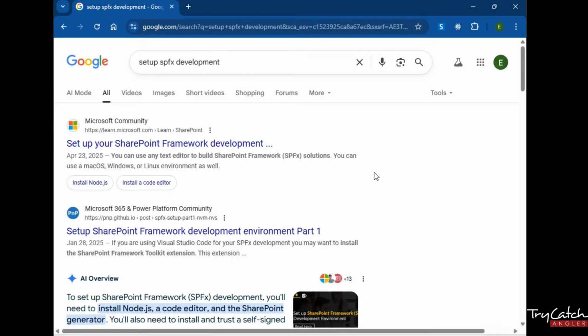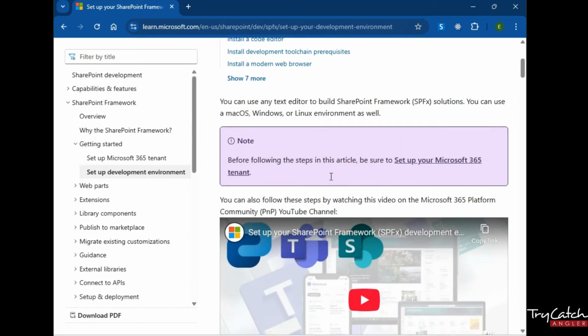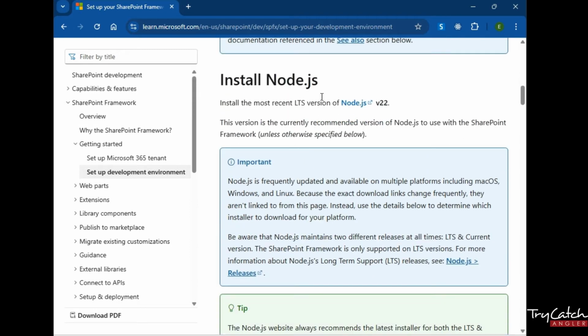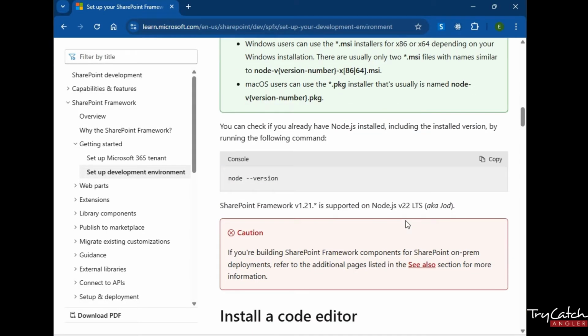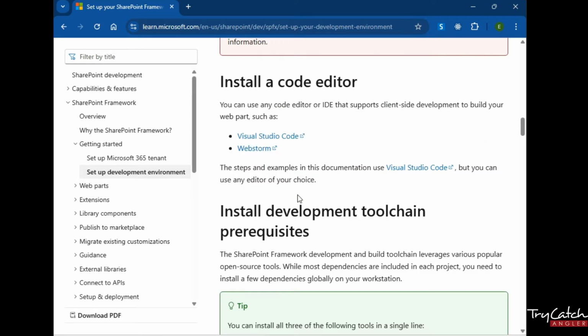First thing we have to do is go into Google and look up Setup SharePoint Framework Development. You can click on that first link. First thing you're going to need to do is install Node.js. I've already done that. So if I do a quick check, I am on version 22. If you want to check, just like I did, you can do so.